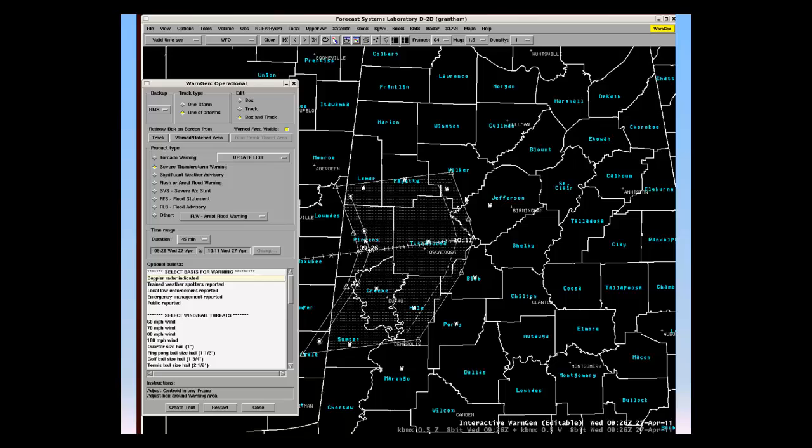As you can see here, in this case, I have a lot of extraneous counties that I probably don't need to include in this warning at this point. So I can begin to trim those out. Notice I trimmed out Walker, Jefferson, Bibb, and even Perry counties.